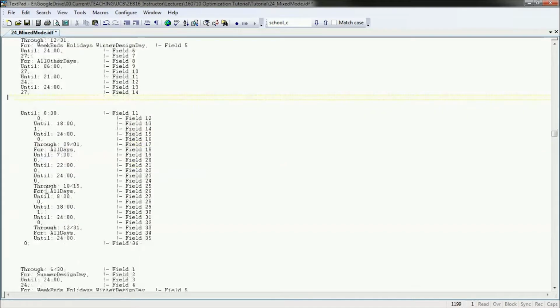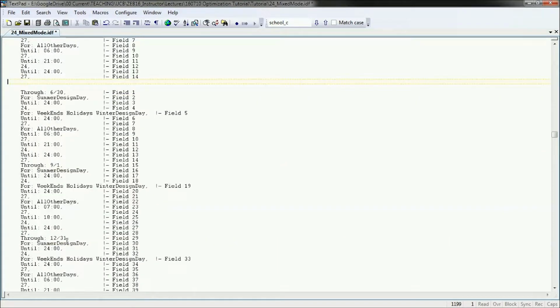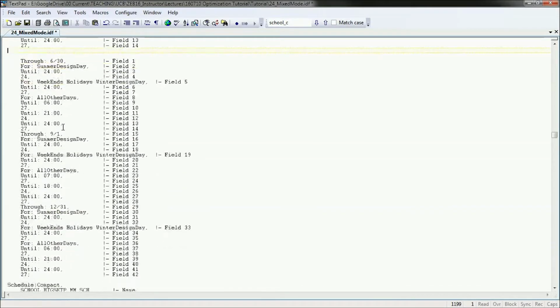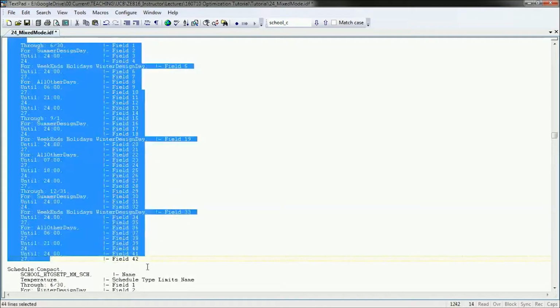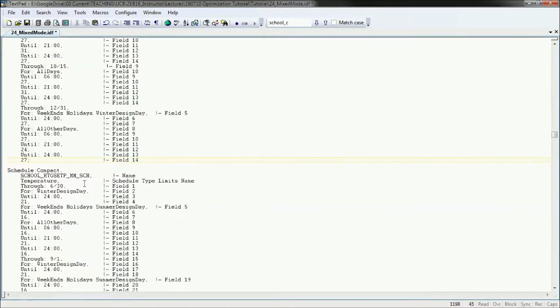So now I'm going to erase all of this stuff, which was the remnants of our natural ventilation schedule, and I'm going to erase all this stuff, which is the remnants of our cooling schedule. And this is super, super important. Make sure you've got not a comma, but a semicolon as your last entry there. That's a signal to EnergyPlus that that object is complete.